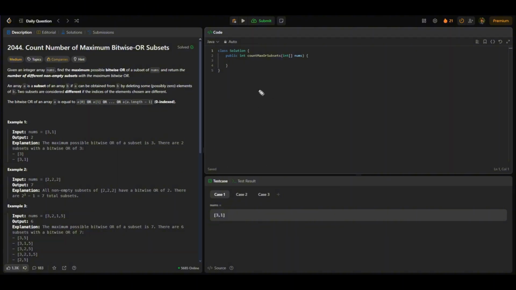This means, for example, if we have the array 2, 1, 3, 2, we can make a subarray or a subset of 2, 1. That's a valid subset. We can make a subset of 2, 1, 3. That's a valid subset. We can make a subset of 1, 3, 2. Or what we could do is include 2, 1, not include 3, and include 2. This is also a valid subset.